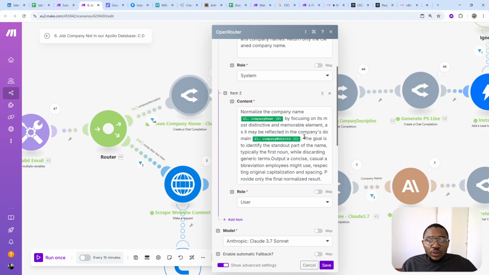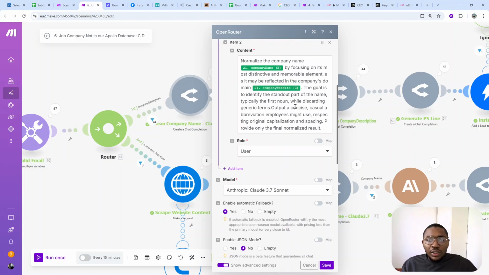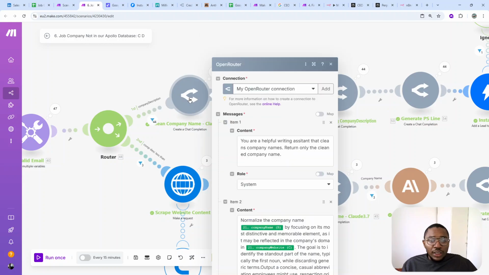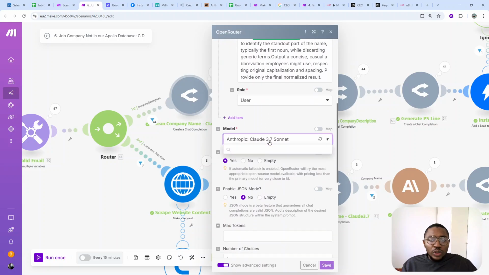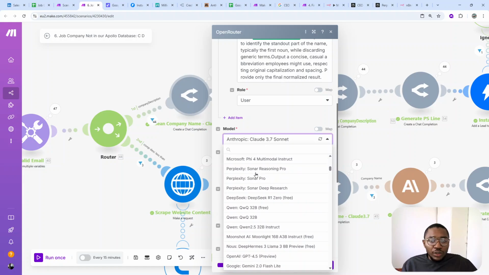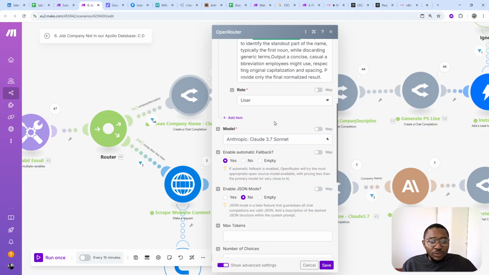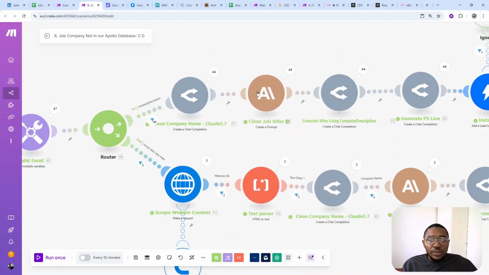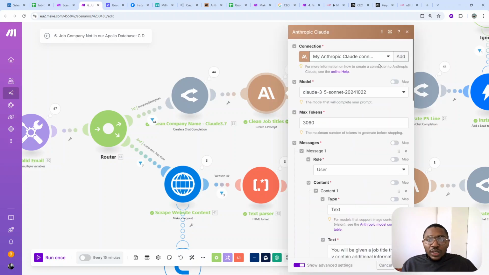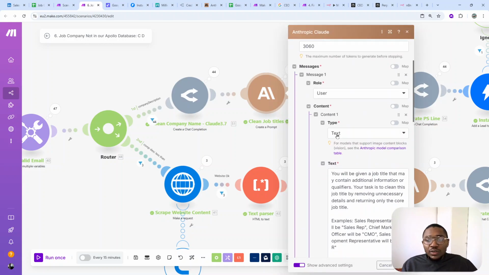So we say normalize the company name and just return the company name, that's the first noun without those extra parts. I'm using Open Router here because I can easily switch between models, right? That's why I love using Open Router. I can easily switch between all the models available to quickly test it. But for this, I'm using Claude 3.7 Sonnet. I'm using another Claude model here because I have some credits on Claude.